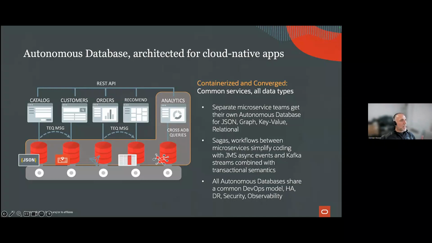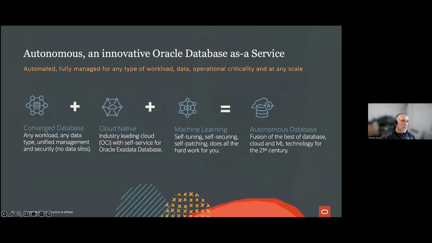I mentioned Autonomous Database. For those of you that are not familiar with it, Autonomous Database is the Oracle database engine behind the curtains. It is using converged capabilities, so it handles multiple different data types. For example, it can handle JSON natively. But it's a cloud native service. Autonomous Database is running in the cloud as a database service.